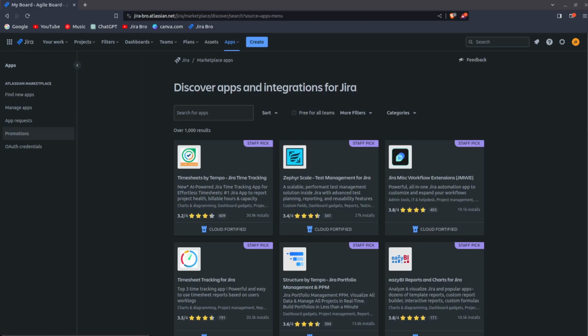Now, keep in mind that there are two types of integrations: ones that are free and those that are paid. In order to integrate an app, it would be best if it was free, but there are some apps that require payment. It also depends on the price of the integration of the app itself.